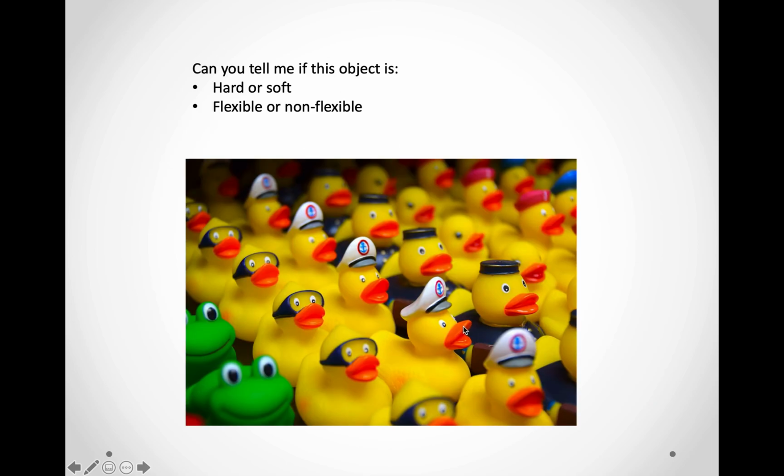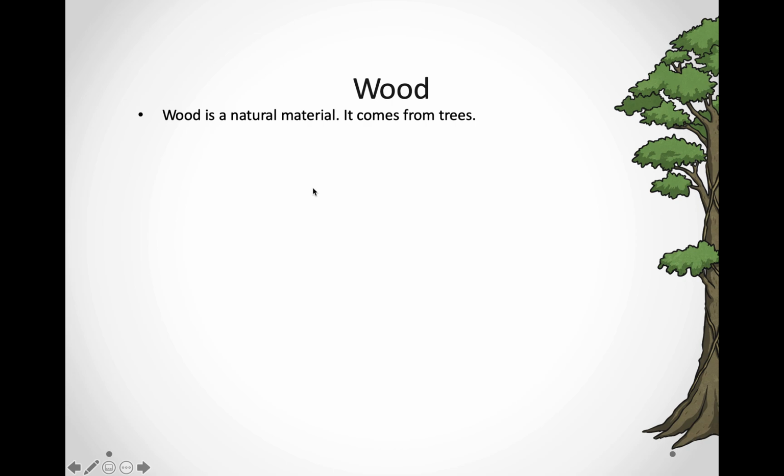This little ducky here is made out of rubber. Can you tell me if this object is hard or soft? Yes, if you press this object together, it can bend. Therefore, it is soft. Is it flexible or non-flexible? Amazing. Even though it can move in and out, it cannot bend easily. Therefore, it is non-flexible.